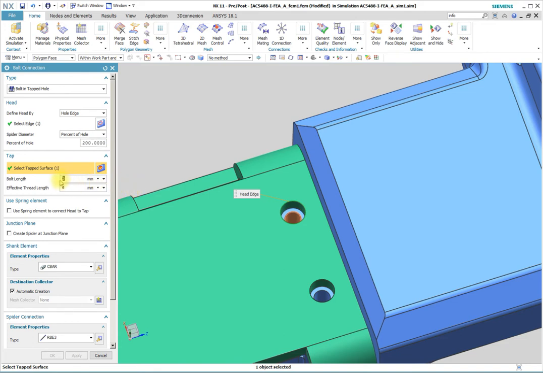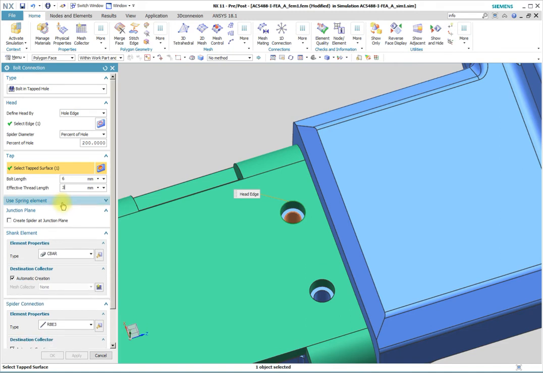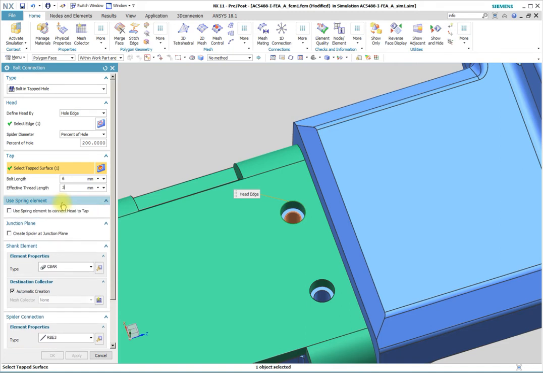We also specify the bolt length, and that's a 3mm thick part, and we might say that the bolt length is 6mm with a 3mm thread length. That will leave 3mm of shank to go between the bolt head and the threaded area.